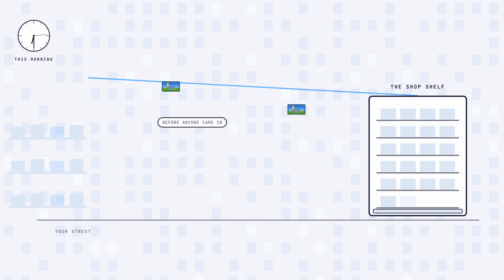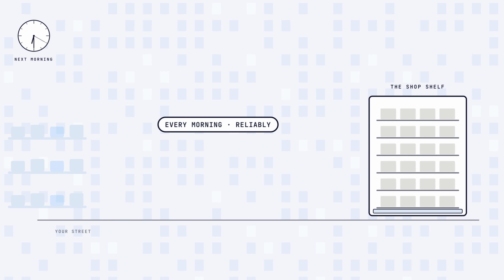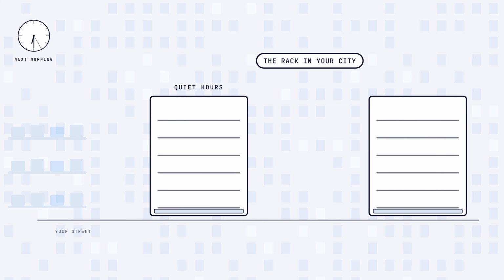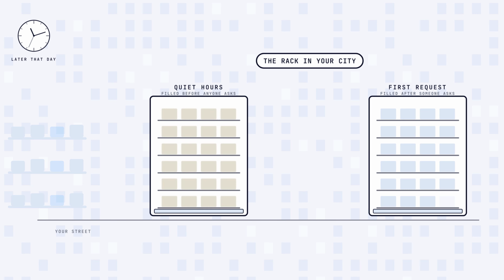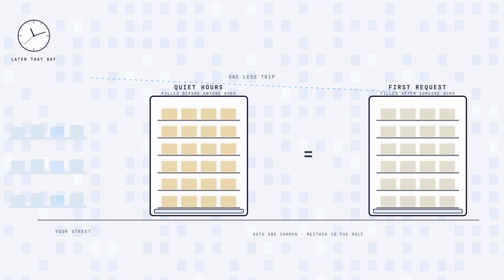Think about the shop on your corner. It doesn't phone the bakery the moment you walk in and ask you to wait. It stocked the bread this morning, before anyone came in, because this street buys bread. Every morning. Reliably. Some large streaming services do exactly that. They move popular cards into local caches during quiet hours, before anyone asks. Others fill the shelf only after the first request. Your provider is happy either way. Every copy nearby is one less trip across the world.